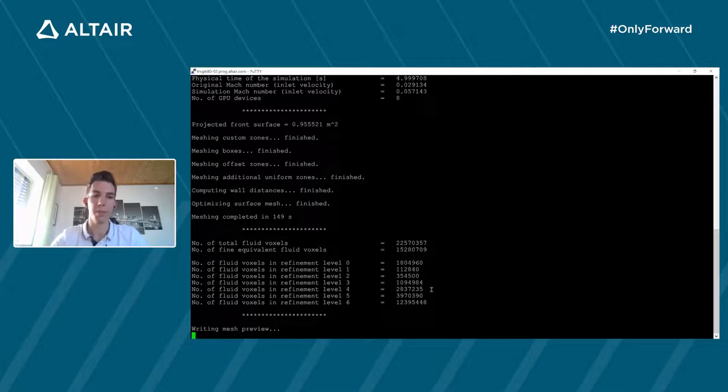And you can also see the amount of fluid voxels in these different refinement levels. As you can see, the highest refinement level, so the smallest voxel size, has by far most of these voxels, which means that if you would add another refinement level on it, which I would recommend just to test if the result is any different, then it will increase even more.